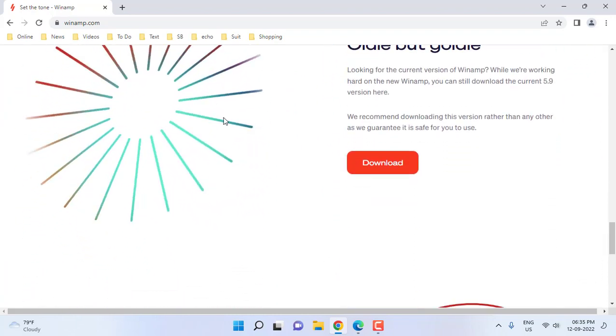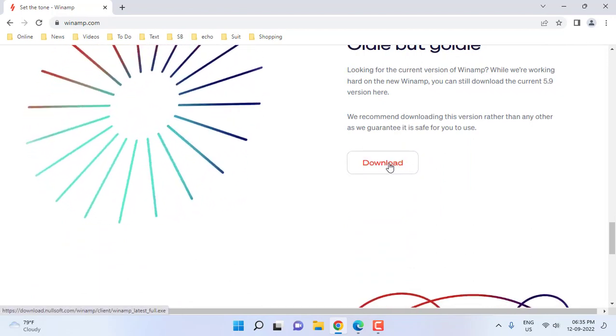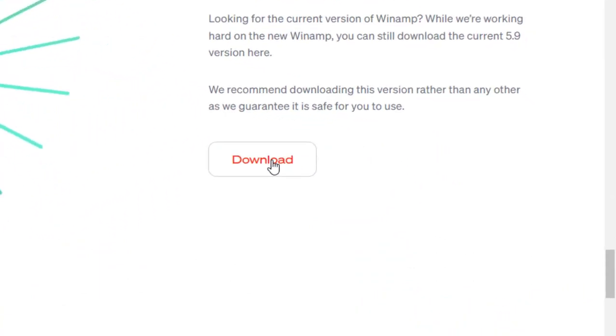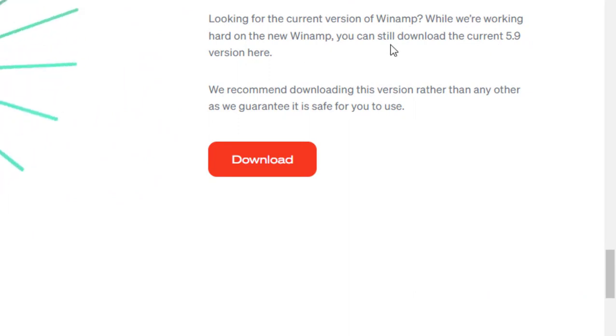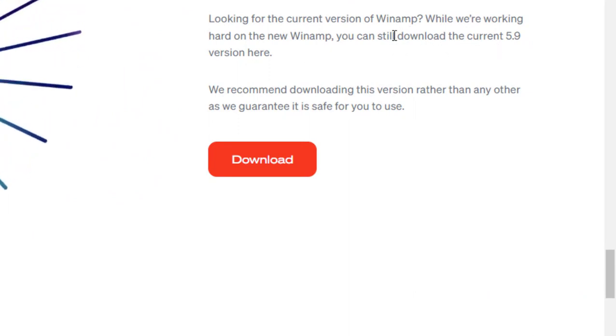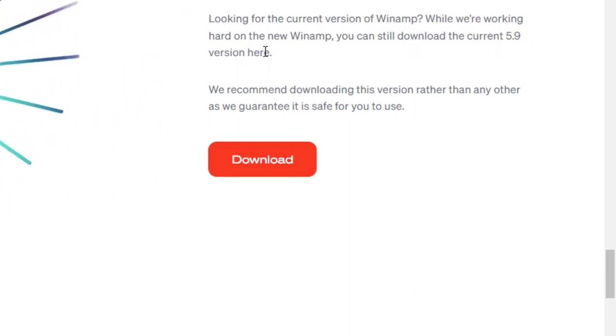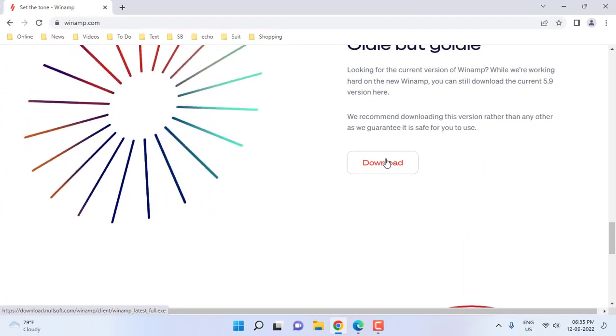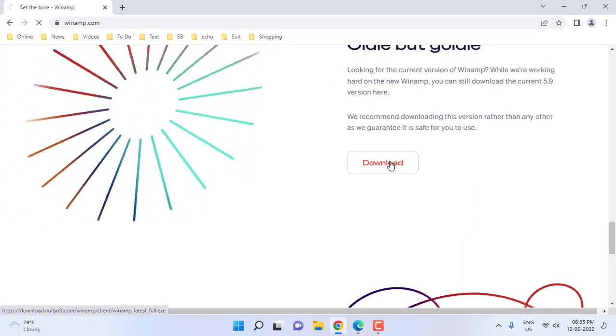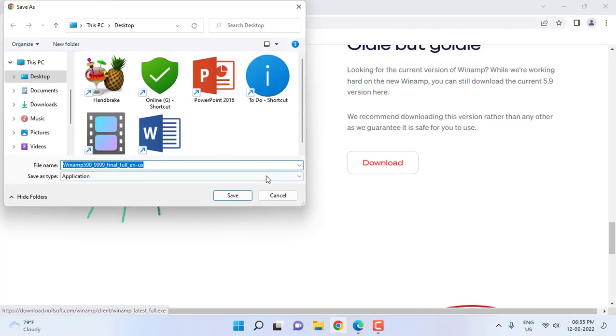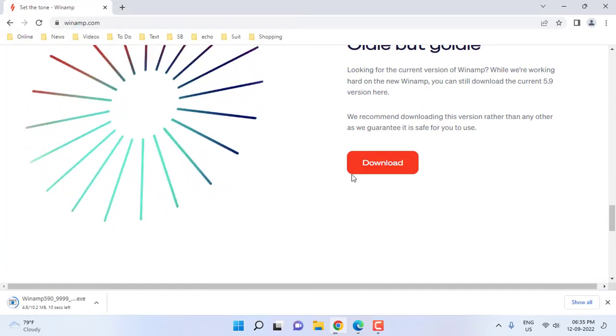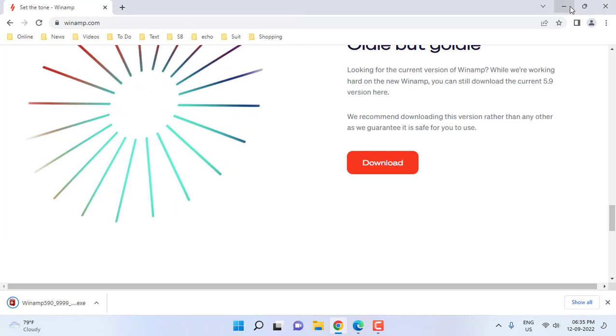Yep, oldie but goldie. So here you can download the latest version. You can see the current version is 5.9, the latest version from Winamp. So simply click on download and download the file. This is a very lightweight file, around 10 MB, I think.